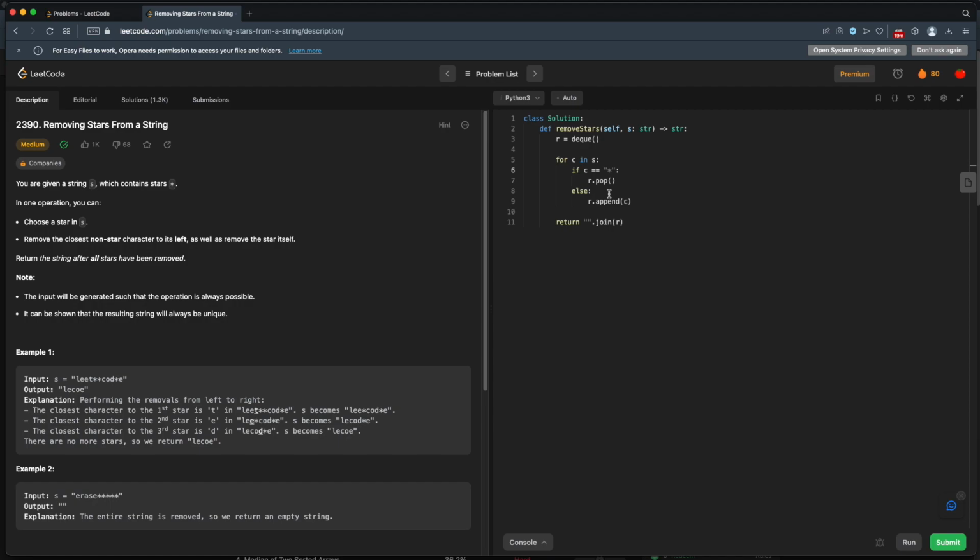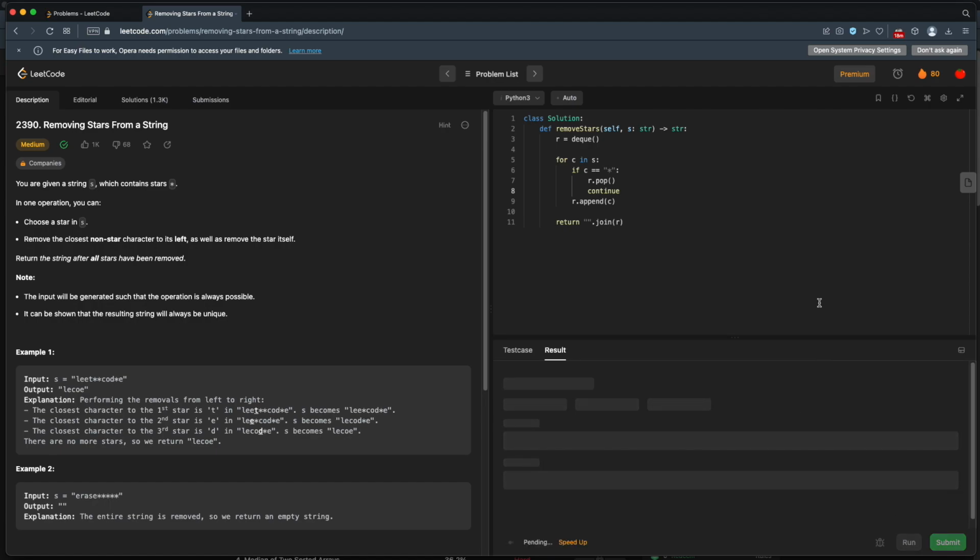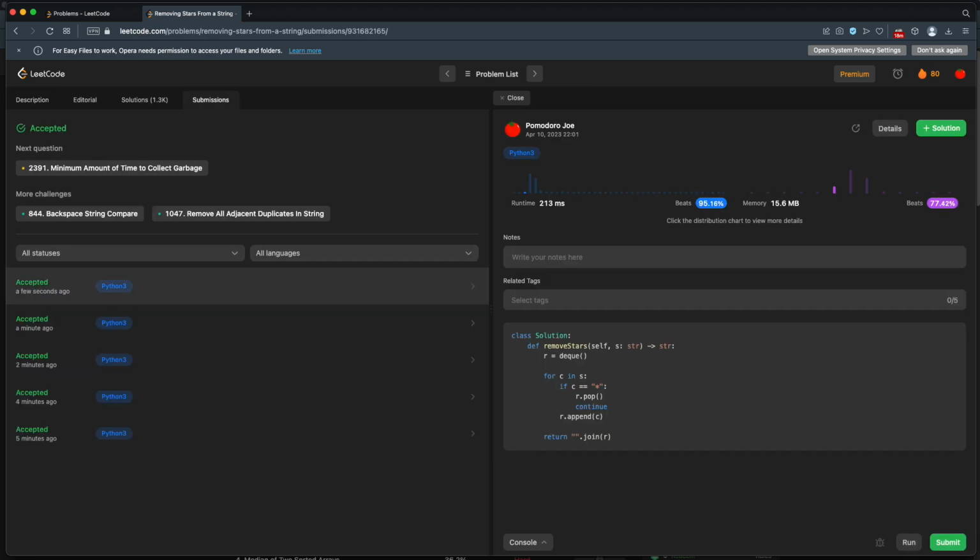All right, we could try this. We could do a continue and then have the default just be, hey, we're going to push this character on. All right, see if we can make any gains. I really want to get higher than the 90%. 95.16% for runtime and 77% for memory. So that is a huge win.